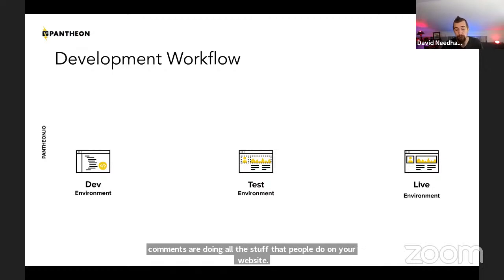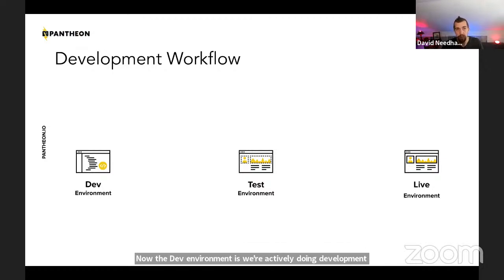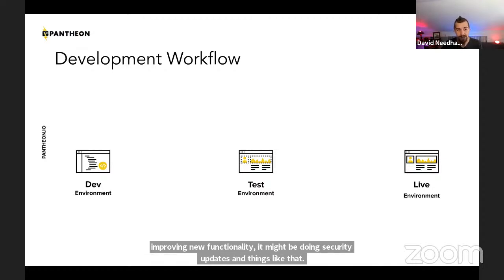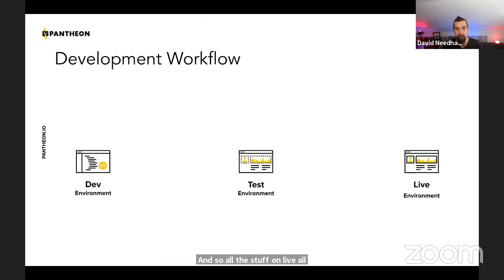Now, the dev environment is where you're actively doing development work. And that might be bug fixes. It might be improving new functionality. It might be doing security updates and things like that. All of that stuff on dev is done in code. And so all of the stuff on live, all that content that's updating and changing all the time is being saved in the database, as well as the files directory for things like images and PDFs that get uploaded as content's created. So we want to protect the database and files on live while also making changes to the code in dev.